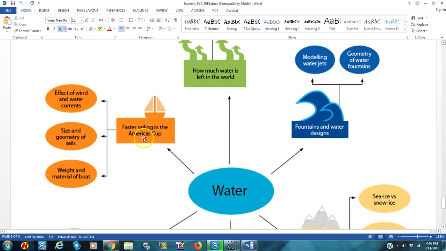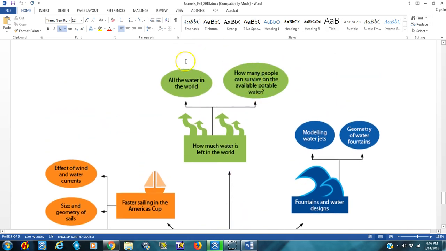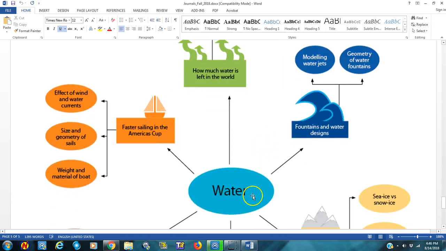Oh, maybe faster sailing in the America's Cup. How could we accomplish that? Maybe it's got something to do with the sails, or the water current, the wind, the weight, material, the boat. Then they thought about how much water is left in the world. You can see some of their ideas there.